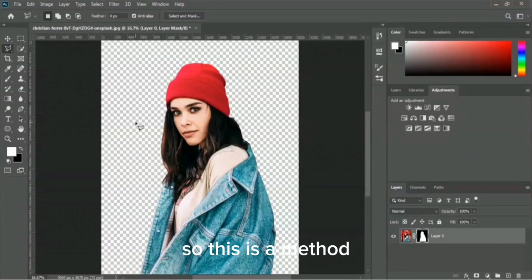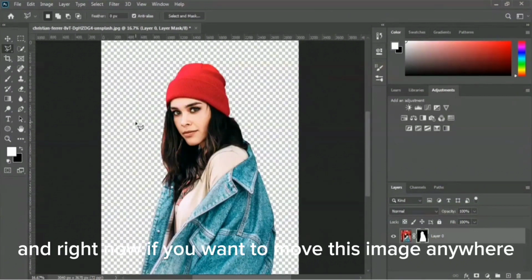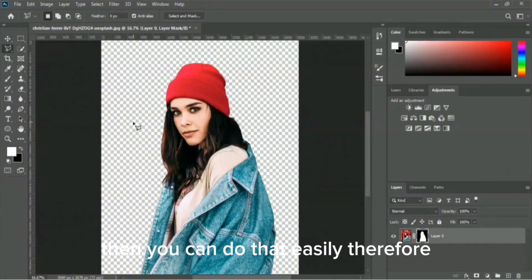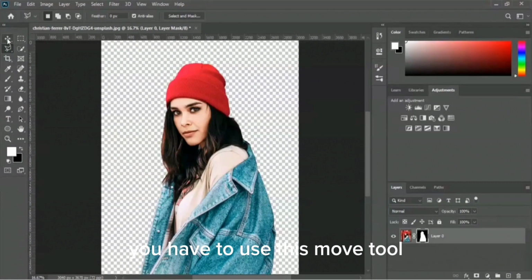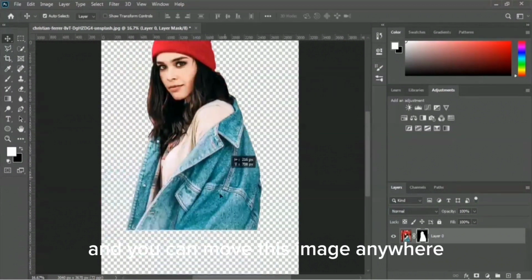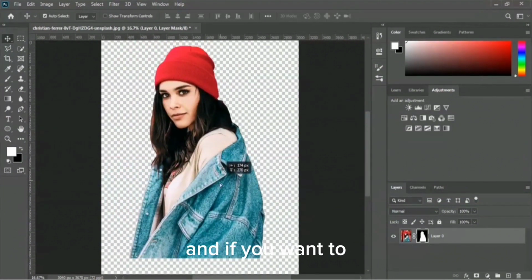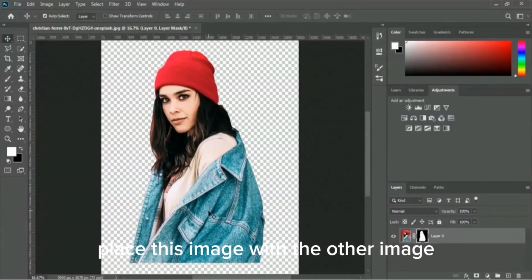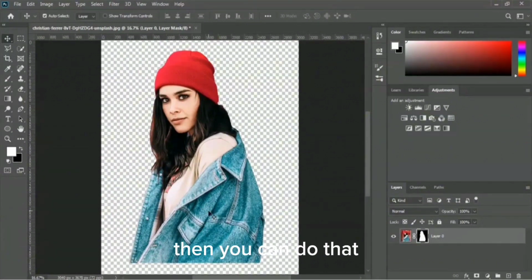So this is a method. And right now, if you want to move this image anywhere, then you can do that easily. Therefore you have to use this move tool. Here is the move tool, and you can move this image anywhere. And if you want to place this image with any other image, then you can do that.